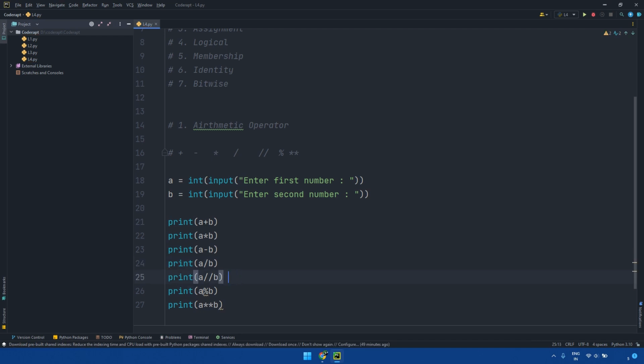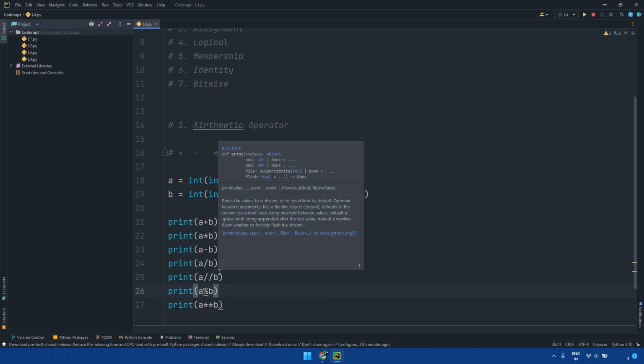Now guys, we are left with the modulus operator. It is totally opposite to floor division. In floor division you return a quotient, but the modulus operator returns a remainder, nothing else. If you divide a by b, then you will have a remainder which will be returned by this modulus operator. It will return 0 if a is completely divisible by b. If it is not, then it will return that remainder.